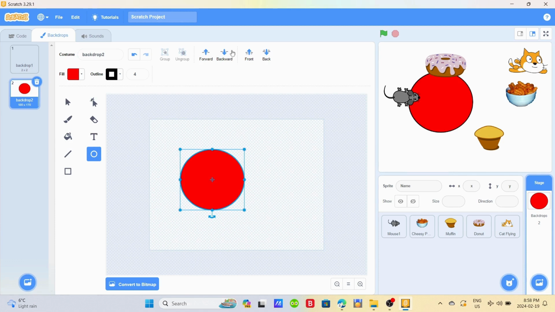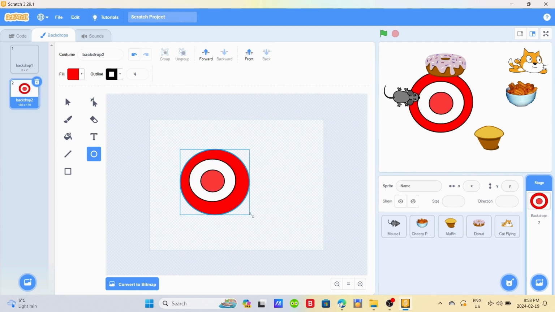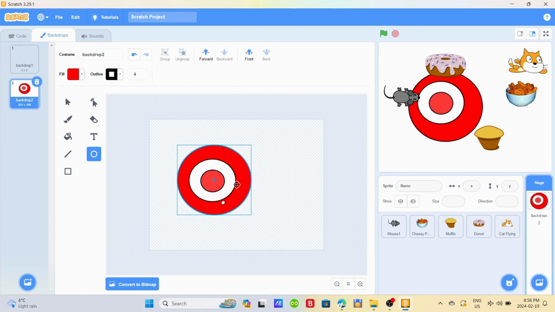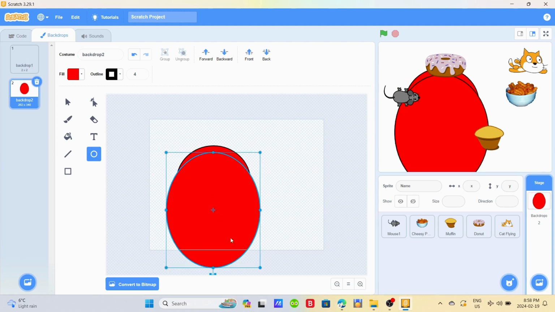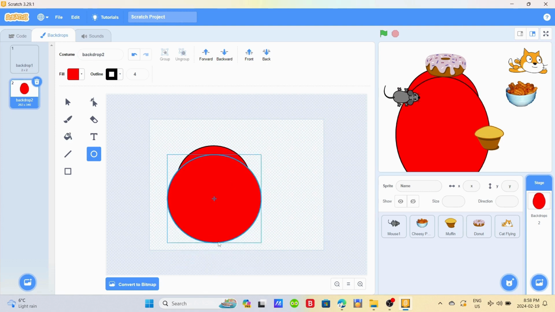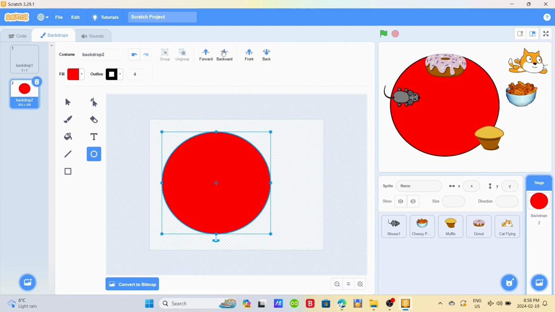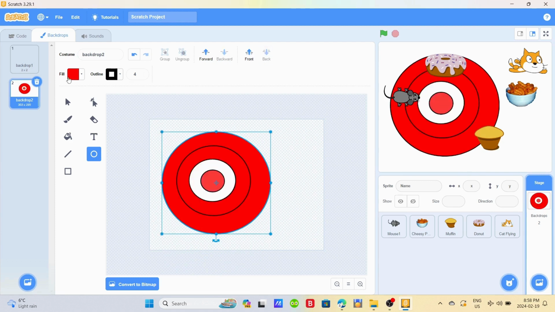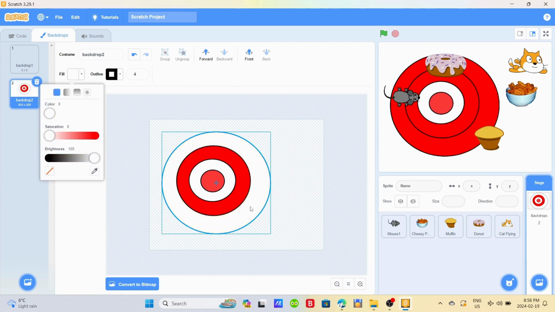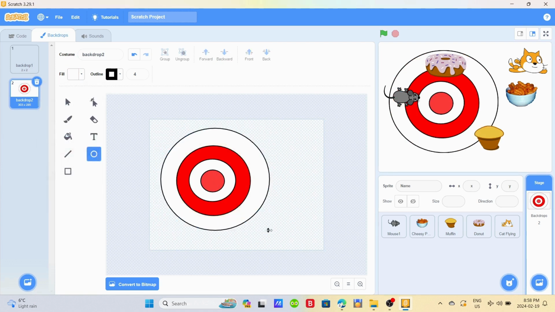And we'll send this to back. There we go. Now, let me add 2 more rings. And there we go. Now there's only one more circle left to add.